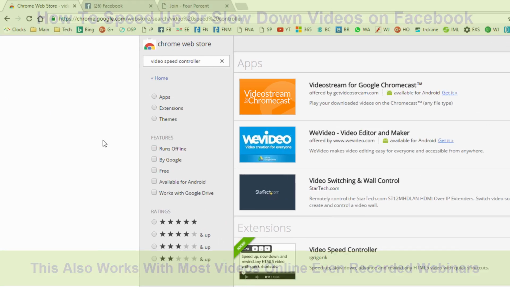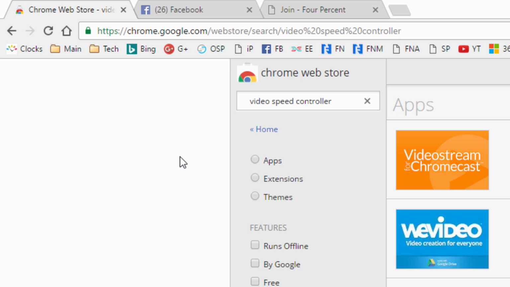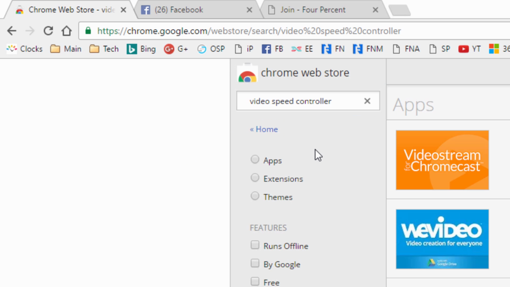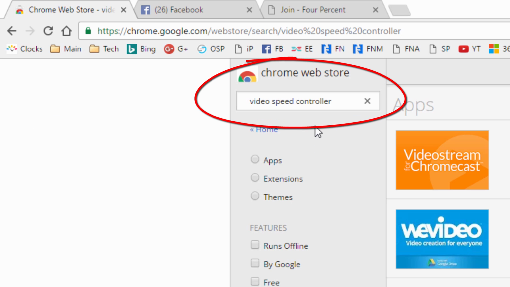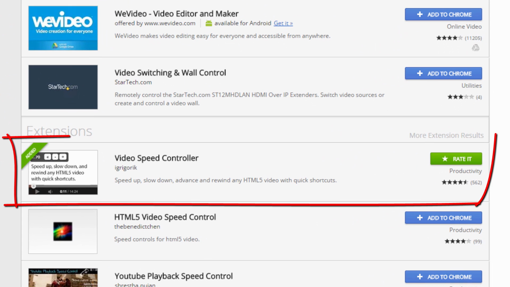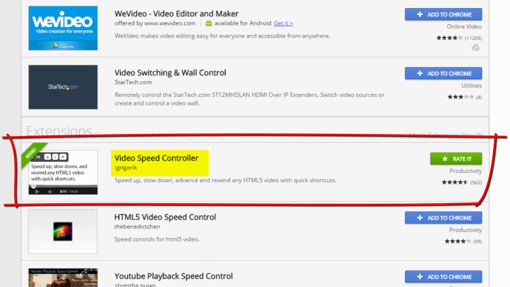So what you want to do is go to the Google Chrome store, that's chrome.google.com/webstore, and search in the search box here for Video Speed Controller. When you've made that search, you'll find in the list an extension called Video Speed Controller by this gentleman here. Click the Add to Chrome button that you'll see alongside it and accept that as an extension.